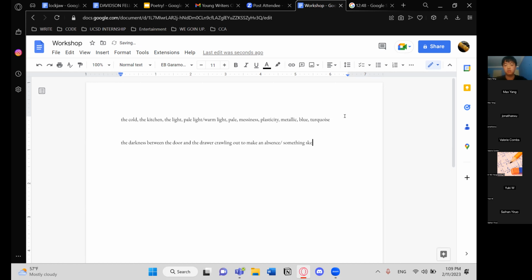Something skewer. I guess I'm looking at the blinds right now and how the light comes through the blinds. Something skewered, something. Let's see. I guess I've decided on the writer's decision to make this a more instructional piece.